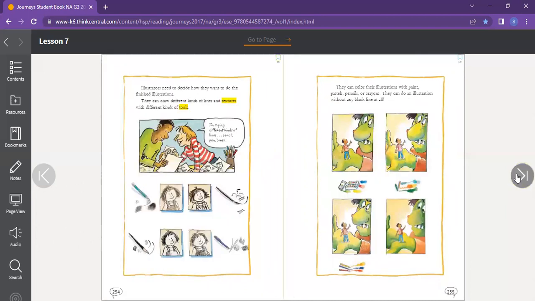Illustrators need to decide how they want to finish the illustrations. Maybe they want to change colors. Colors make the story look so different. So pastels differ from pencils, which differ from crayons, and so on. So colors make a great difference for the story. Also, using a pencil to draw is completely different from using a brush. So using different materials or tools makes a great difference in how the story looks.